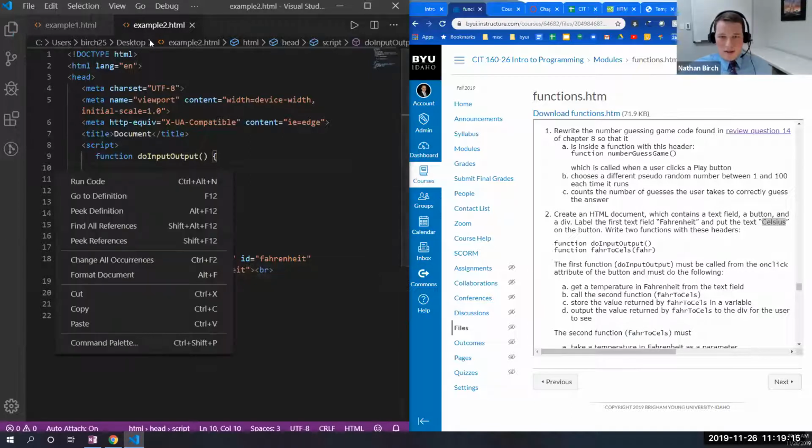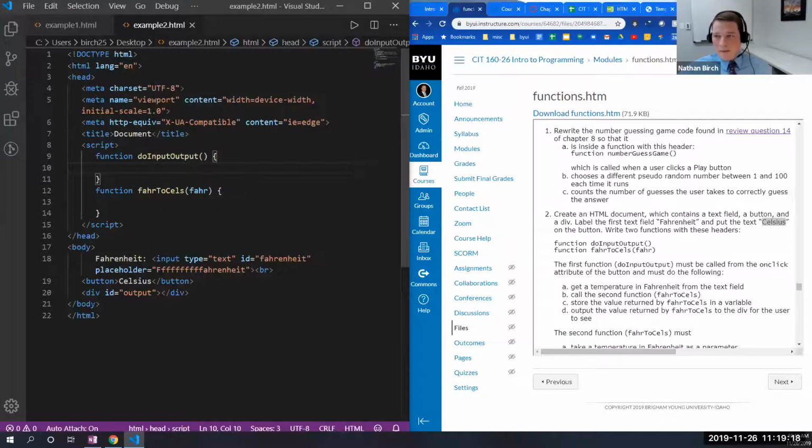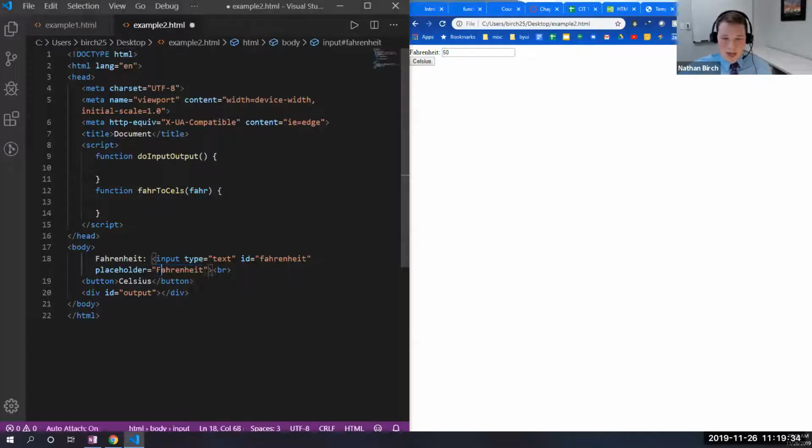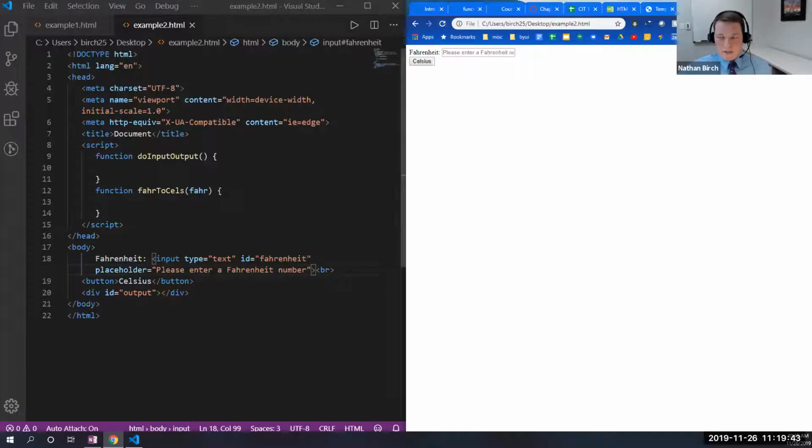Okay, so I'm going to save this and I'm going to copy the file path and run it. See how it has this Fahrenheit right here? Okay, so a placeholder in HTML on an input will just add that temporary text, and I can type in here like 50 and it goes away. Okay, so I'll remove all of that. So it'll show, please enter a Fahrenheit number as my placeholder. So now if I refresh, it'll show that in here. All right, so we have our input and our label and our button.